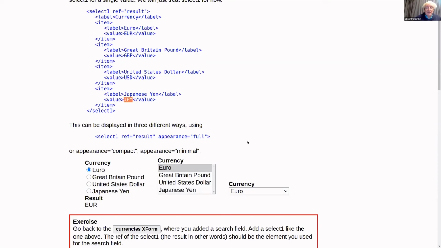Okay, so your next exercise is to go back to the currencies form, the one that you just added a search field to, and if you want, replace the search field or add to it by adding a select one, like the one above here. So you can just copy and paste it, except you're going to have to change the ref field of the select one. And that should be the element you used for the search field in your previous example. So you can leave the search field there, it doesn't matter, but you should add a select one that allows you to select just four of the currencies, these four listed here.